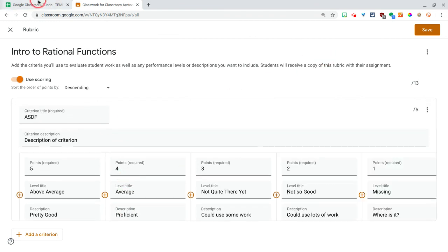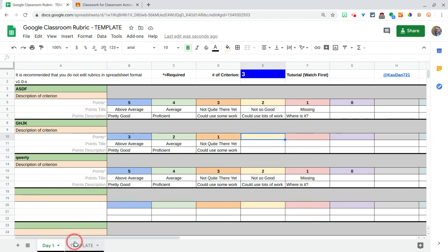All right, and next time you need to do this again, just come over here, go down to the template, duplicate it, push that document all the way to the left, and then edit away.